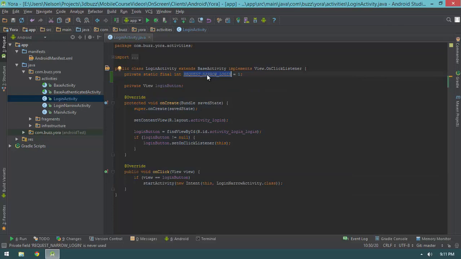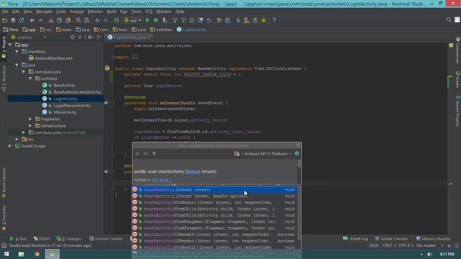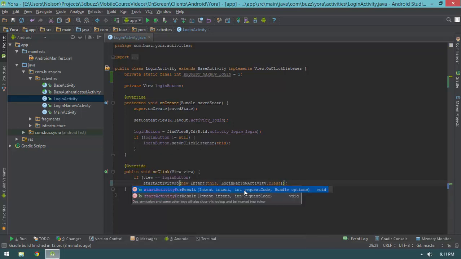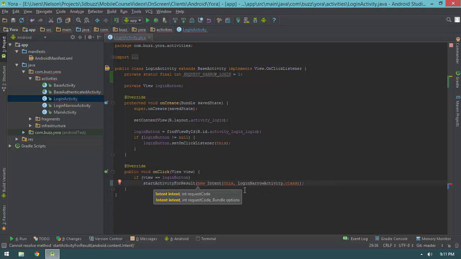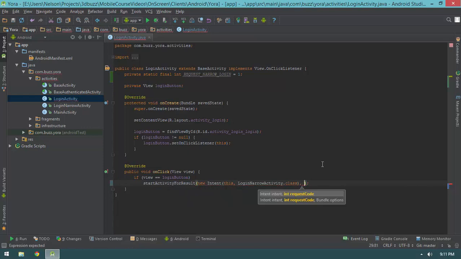Now the next thing I need to do is, down here on the onClick handler for our login button, change the start activity to something different. I need to change it to start activity for result. Again, this will allow us to retrieve the result for the login narrow activity when it's finished doing its thing. Then I'm going to add a comma and pass in REQUEST_NARROW_LOGIN.